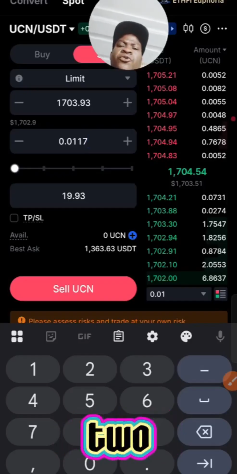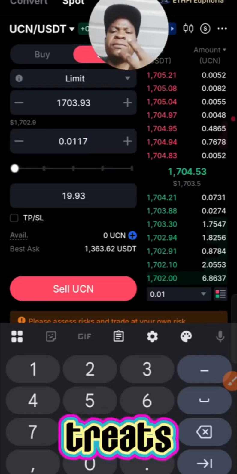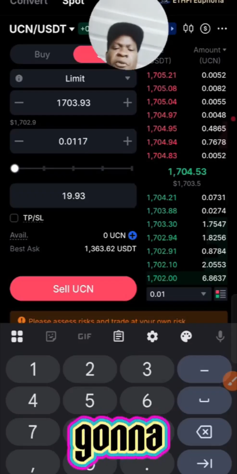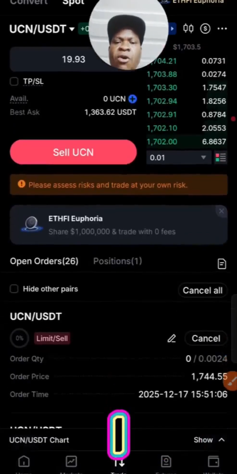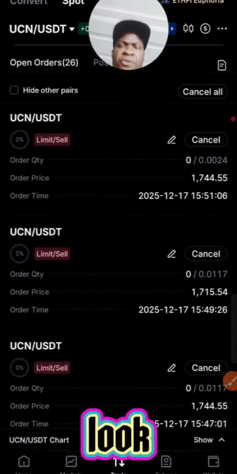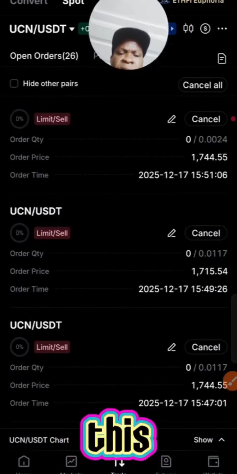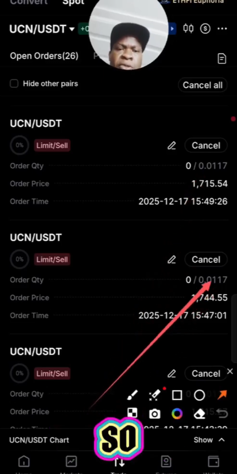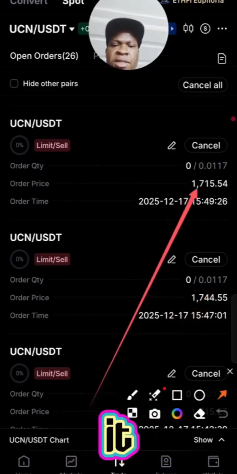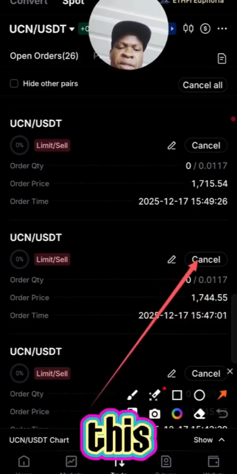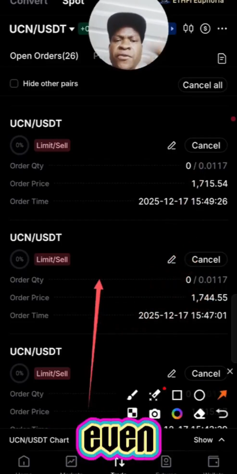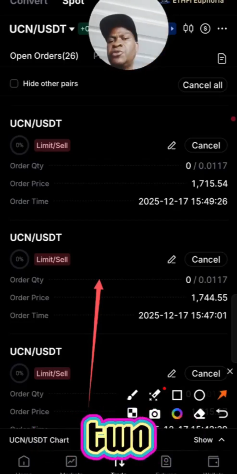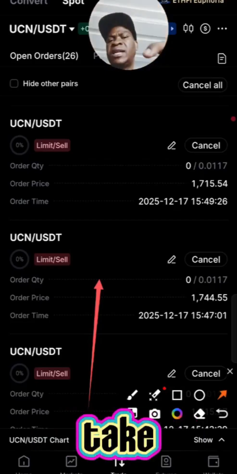All we need to do is to cancel two of these trades. That's 0.0117, two of it, which I'm going to do right now. Pay attention. I'll come down and cancel, look for 0.0117. This is one of it. This is one. This is another. So I'm going to click on this cancel button to cancel it, and click on cancel button to cancel it. This is just an example so that you know, even if your USDT is not reflecting, it's reflecting the UCN, you can also cancel the two trades and take out the profit.